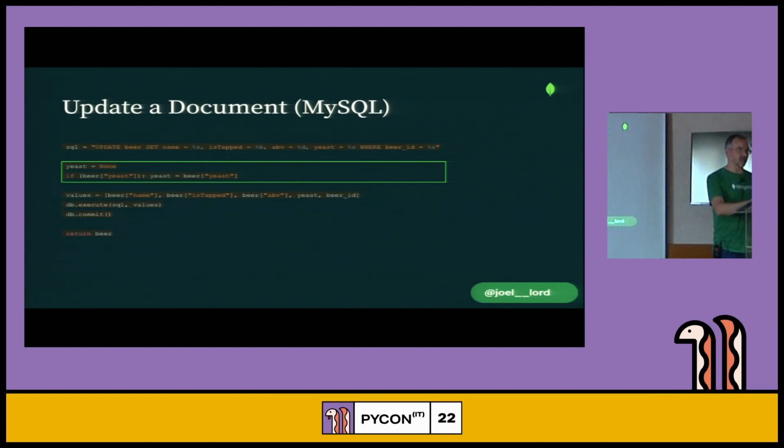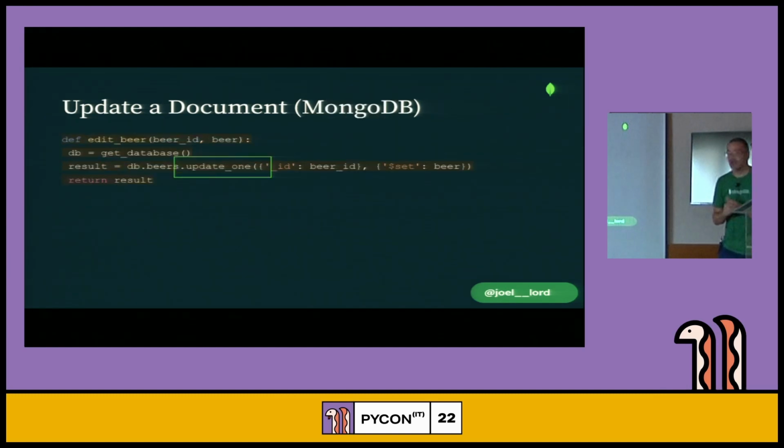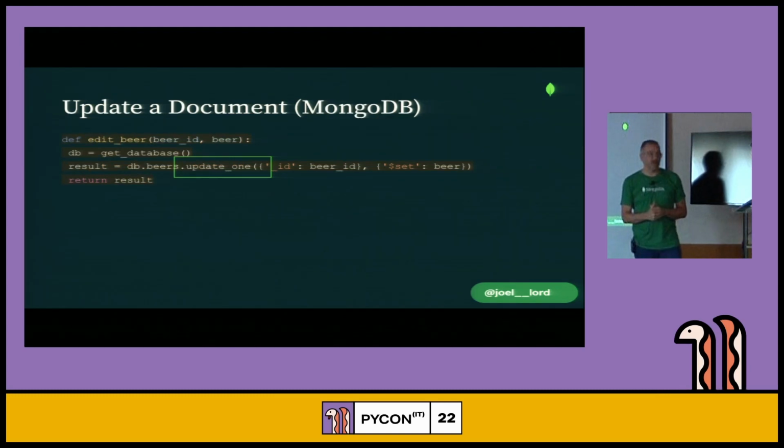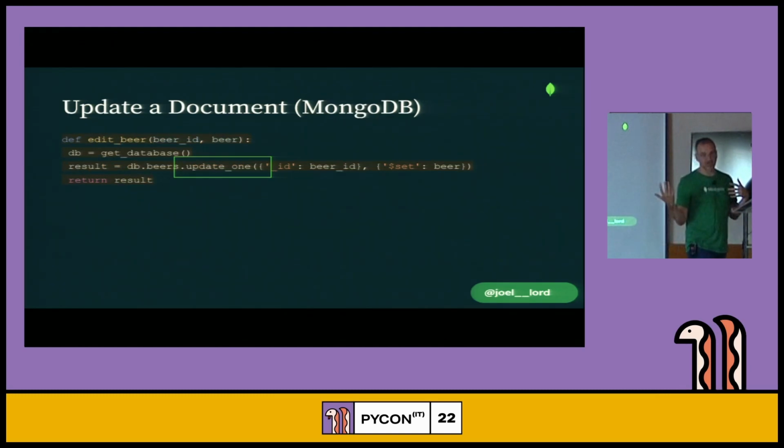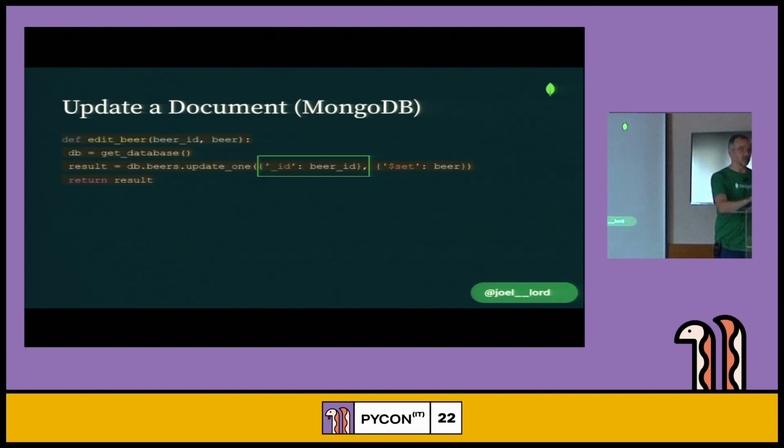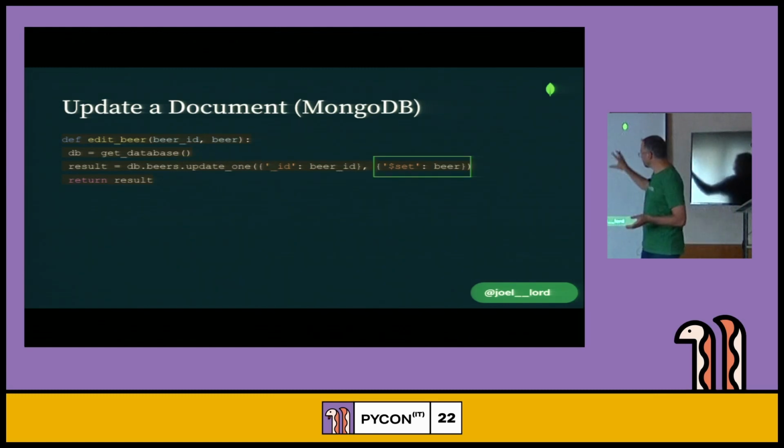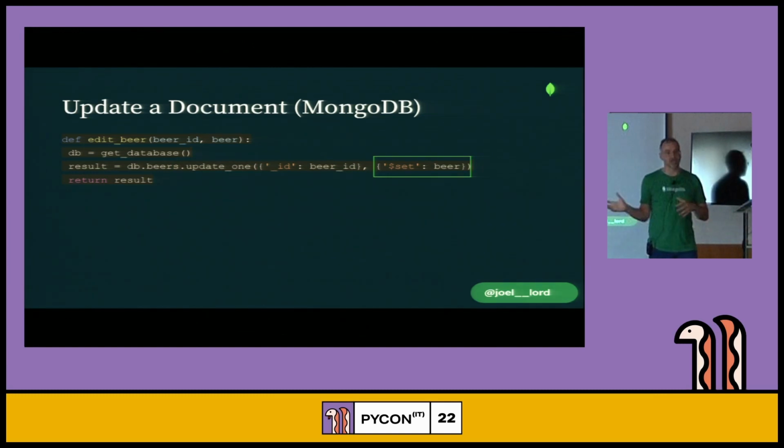So you've got to keep track of all of that as well. MongoDB, this is how you would do an update. Use the updateOne method, specify the ID, so this is your where clause. And then you've got the $set operator. You just pass it your beer object and you're done.